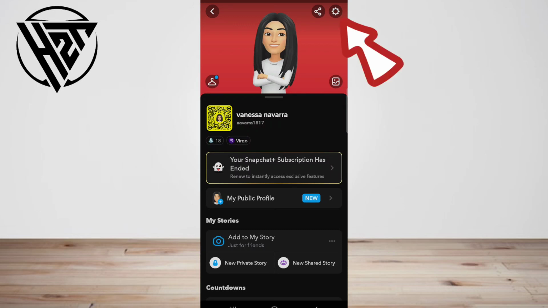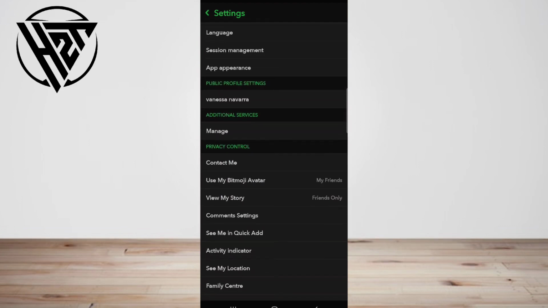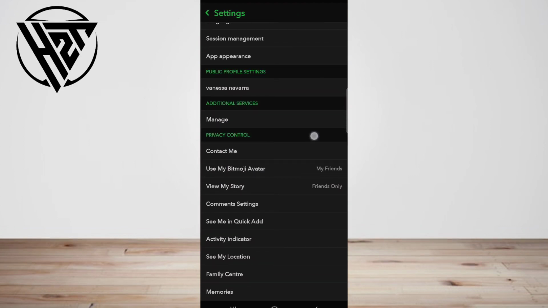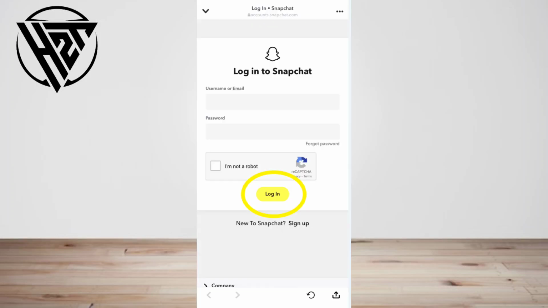Then tap the gear icon. This will take you to your account settings. And tap delete account. You may need to scroll down a bit to find this option. And enter your login details and tap login. You can use your username or email to log in at this stage.